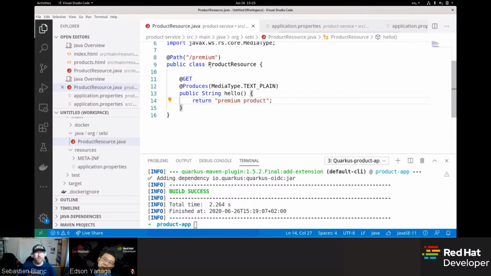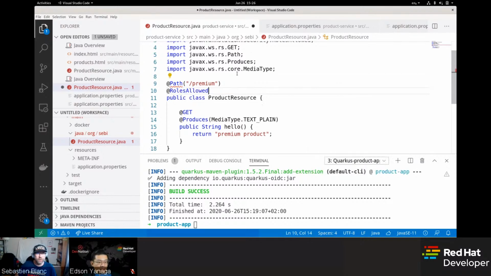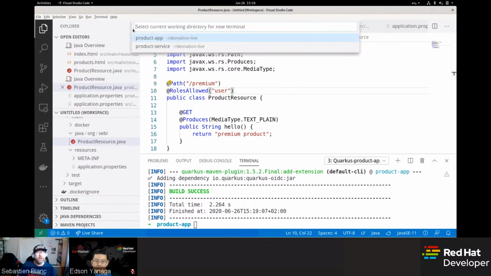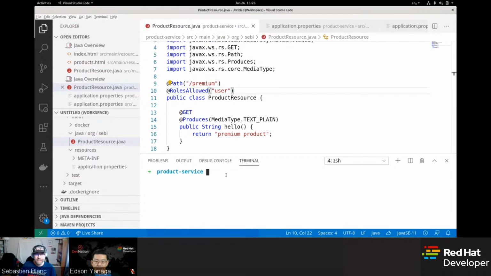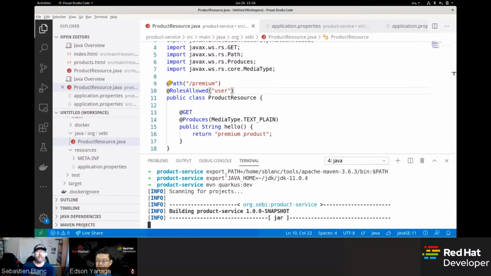I'm almost done here. What I need to do is add my roles allowed. Otherwise, my API will be public, and I want it to be protected. It's the whole point of this talk. Let me open a new terminal for this service exactly here. I think I need to do these exports again. Okay, here we go. And we do Quarkus dev.